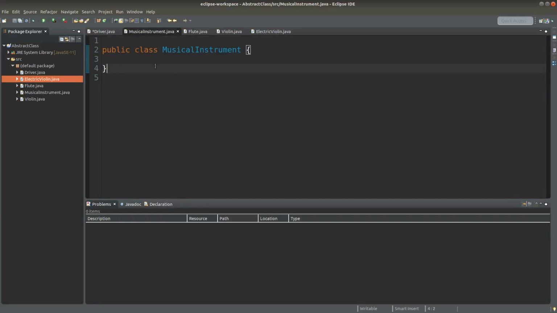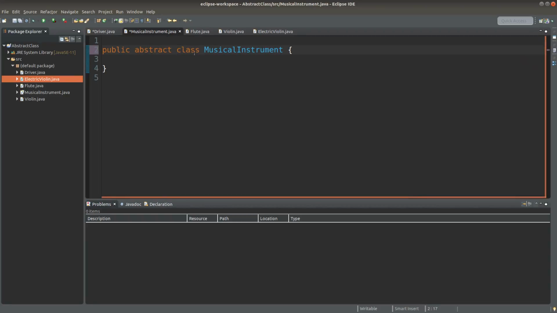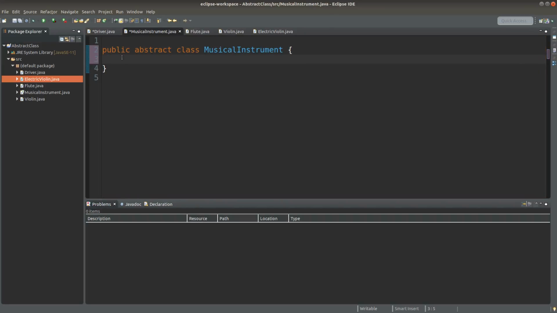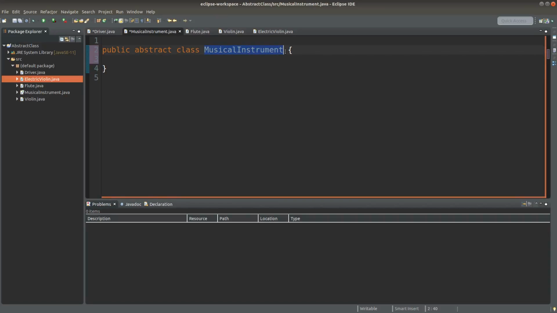When we want to generate abstract classes, we have to add the word abstract between public and class. It means that the musical instrument class is an abstract class. So for this abstract class, we cannot create concrete objects. We simply give a very general idea of the classes that we are going to generate by using the musical instrument abstract class.